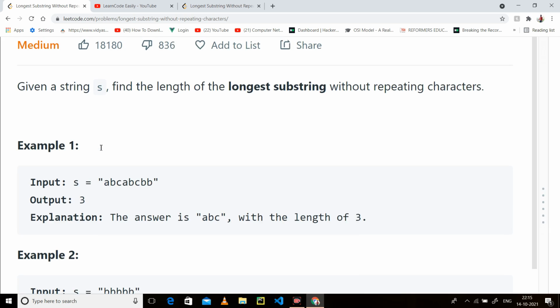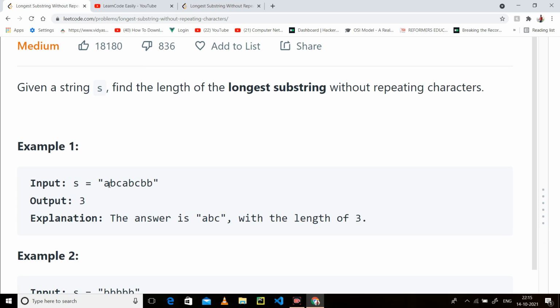What is the meaning of longest substring without repeating characters? As you can see, A, B and C, this is our substring in which no letter is repeating again. But if we take A B C A, this is longer, but here A is repeating 2 times, so we cannot say it is a substring without repetition. That is repetition, so it is not valid.